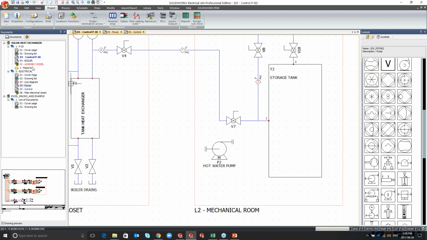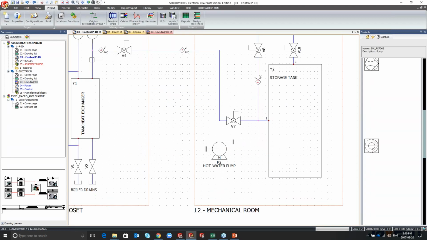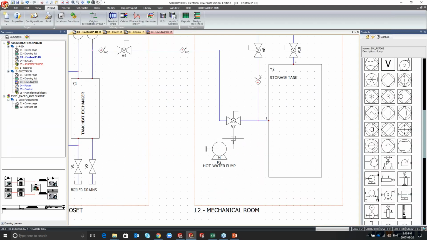I can, if I want to, take a look at a higher level representation to see how everything is connected. So this is what my electrical system looks like. I've got 2 pumps, some terminals, some breakers in there. Overall, that's my system. It's really simple. Just placed a couple of components. And now I'm going to start making some pipe connections.